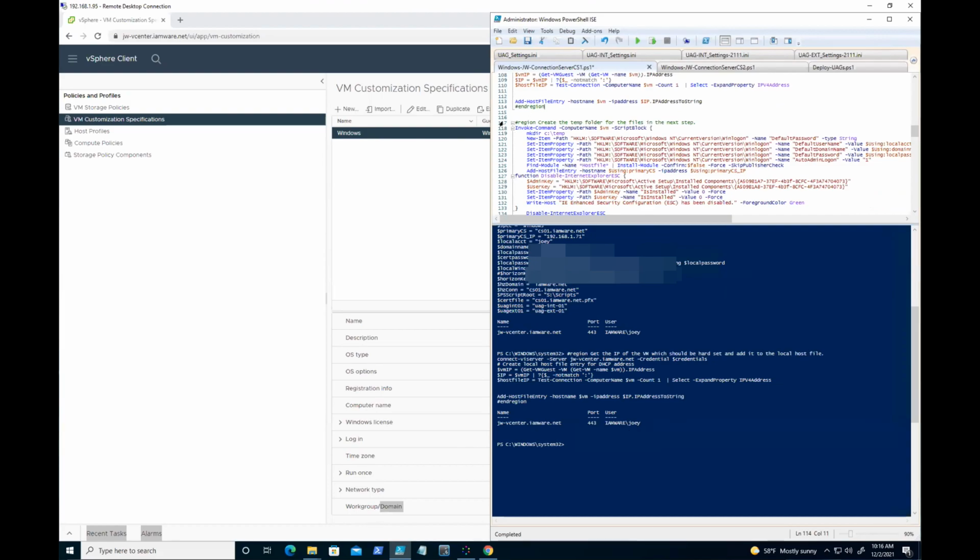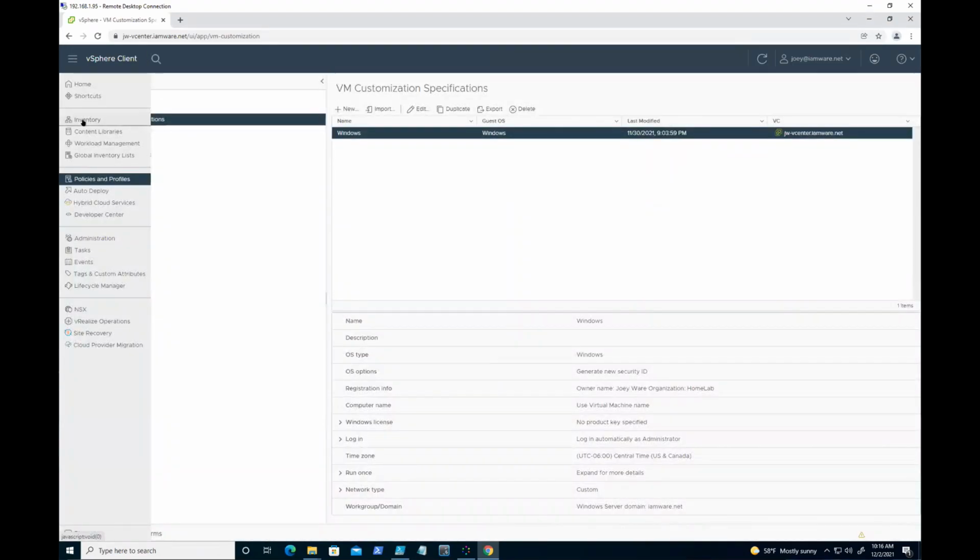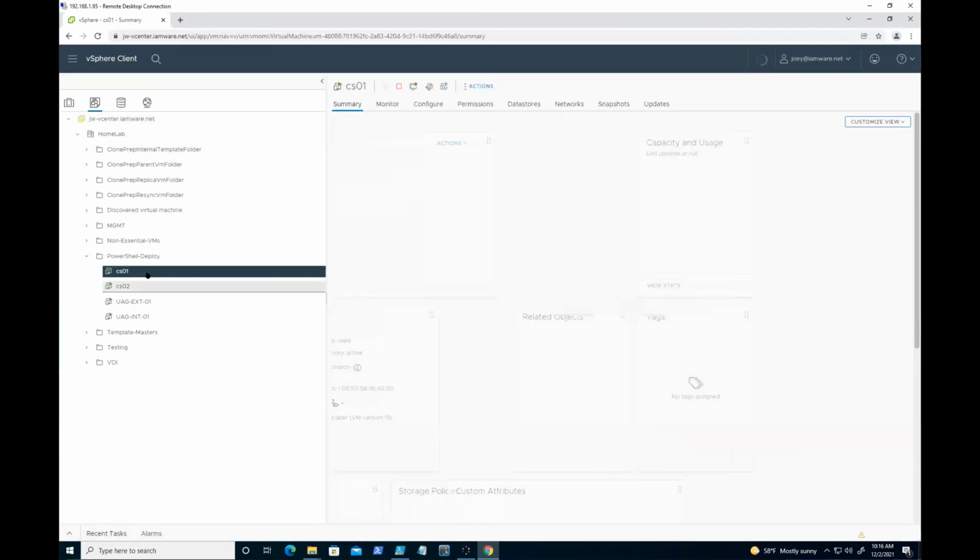For this whole next step, if you've never installed the Horizon connection server, you have to do it from an AD account on the local connection server VM, or in this case, it's going to be my CS01. Sorry, I clicked the wrong thing. We're going to go ahead and just open it up.